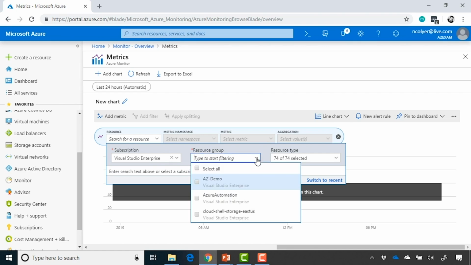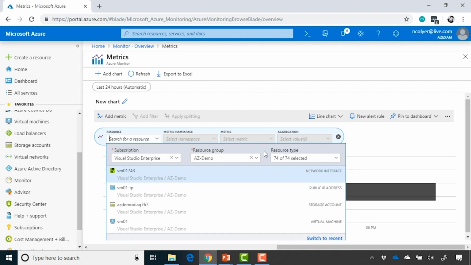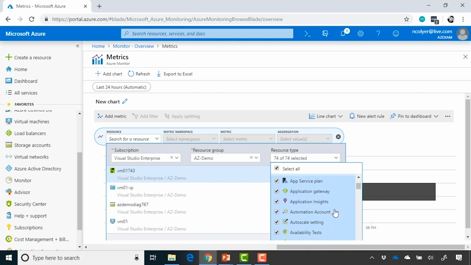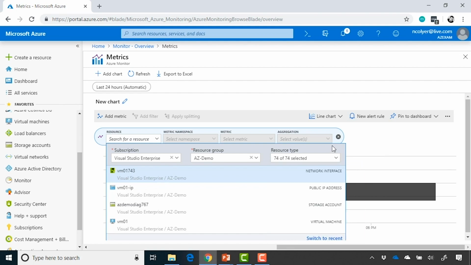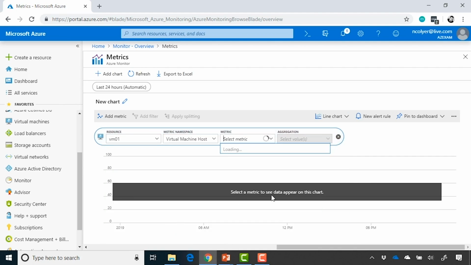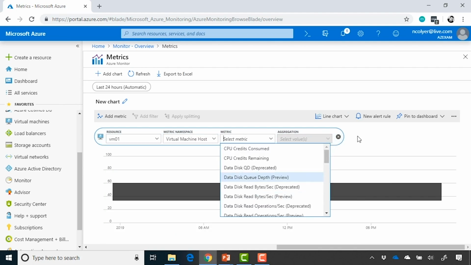I need to choose a resource group. So I'm going to choose the one that my virtual machine is in, which is AZ-demo. I could select all if I wanted to. And then the resource types that I want to pull from as well. So I could narrow this down and choose specific services I care about. Perhaps I just want to look at virtual machines. But in my case, again, the subscription I'm looking at, I don't have much I need to filter on. So I'm going to go ahead and just select everything there and then select our virtual machine, which is right here on the bottom, VM01. And then this will pull up the metrics for that specific object.